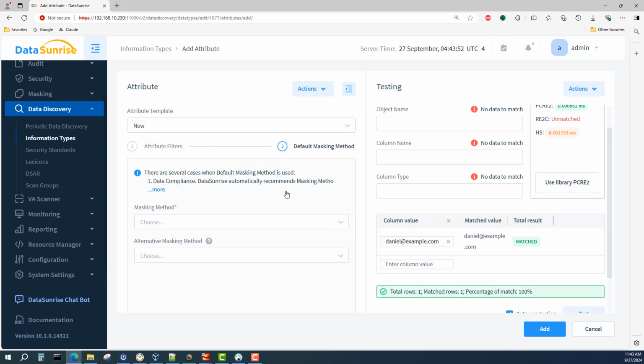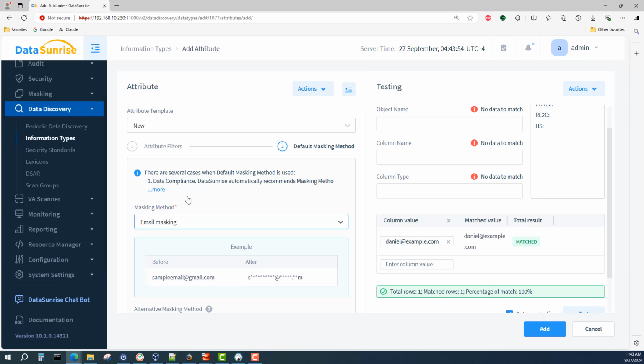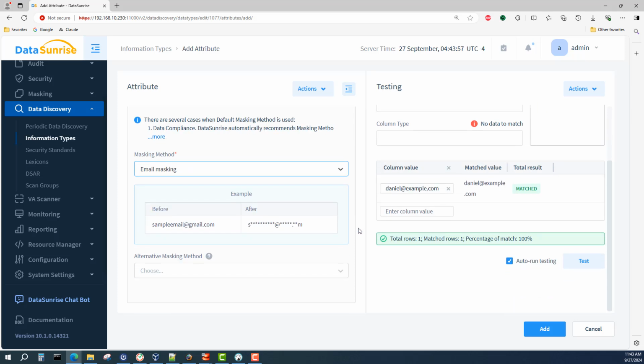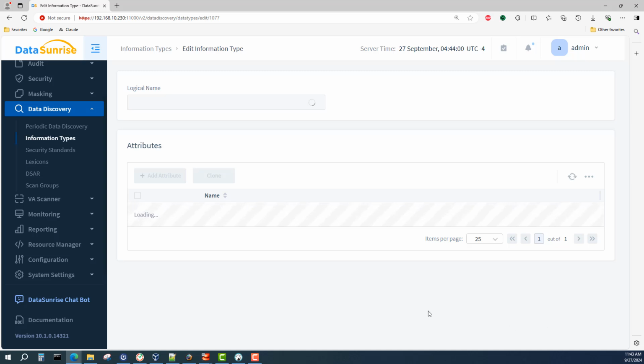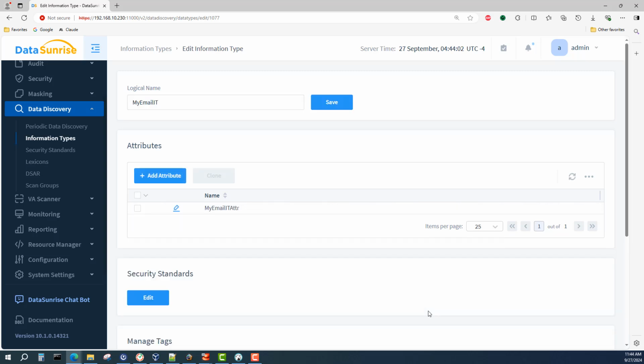Also, provide a default masking method. While a simple fixed string replacement could work, DataSunrise includes an email masking method, which we'll choose for this attribute. Press Add to include the attribute in the MyEmail information type.